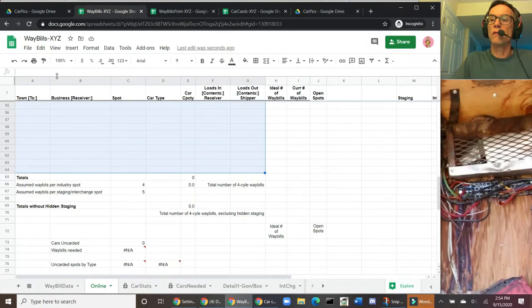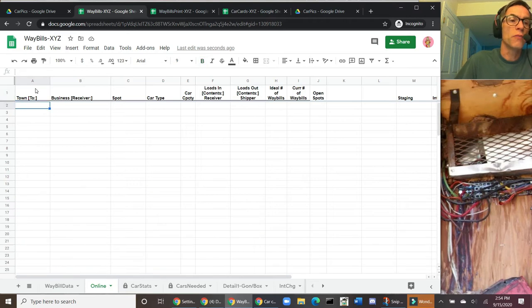Now we are ready to go ahead and start populating some content into here, and you probably do want to start from this tab right here, which is the online tab, because we want to start by describing some of the towns and industries and where appropriate, individual spots associated with those industries, because that will then simplify filling out the waybill data. Once it knows those towns and those industries, it will be able to show you those in the dropdown.